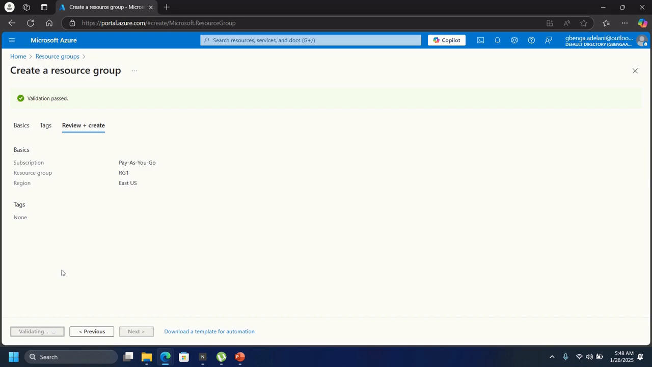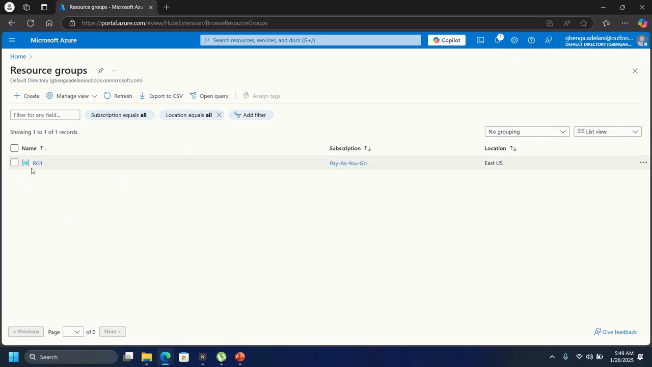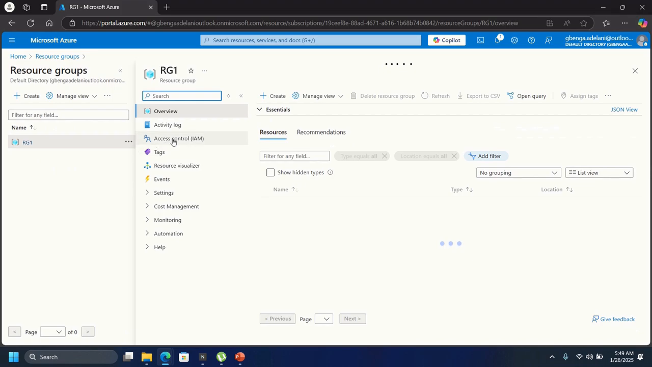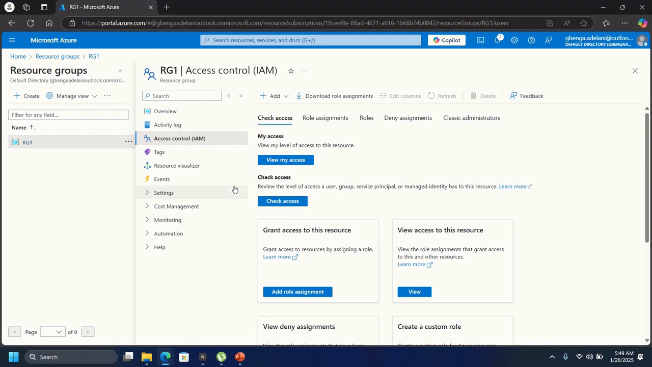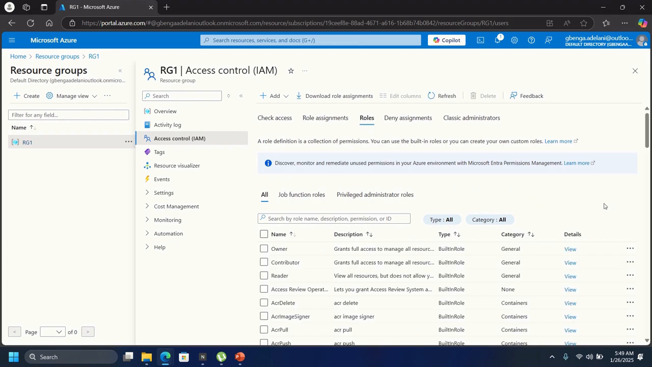So the process is ongoing and it's almost ready. It's ready. So I'll click on the resource group that I just created and I will navigate to access control (IAM). In the access control IAM, I'll go to the roles tab, and under this roles tab, that's where you can find all available roles.